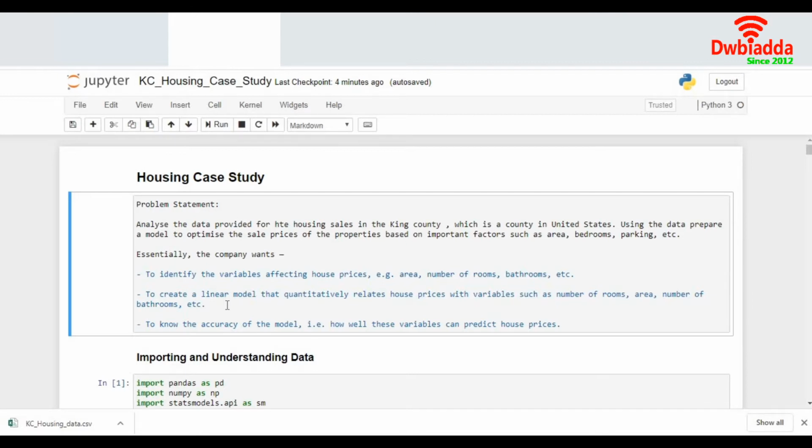Let's try to understand this in detail with a case study. Here I have a problem statement which says I have the housing sales data of a county, King County in the United States, and based on this data I would like to make a model that would predict the price of a property based on some factors like the area, the number of bedrooms, parking, etc.